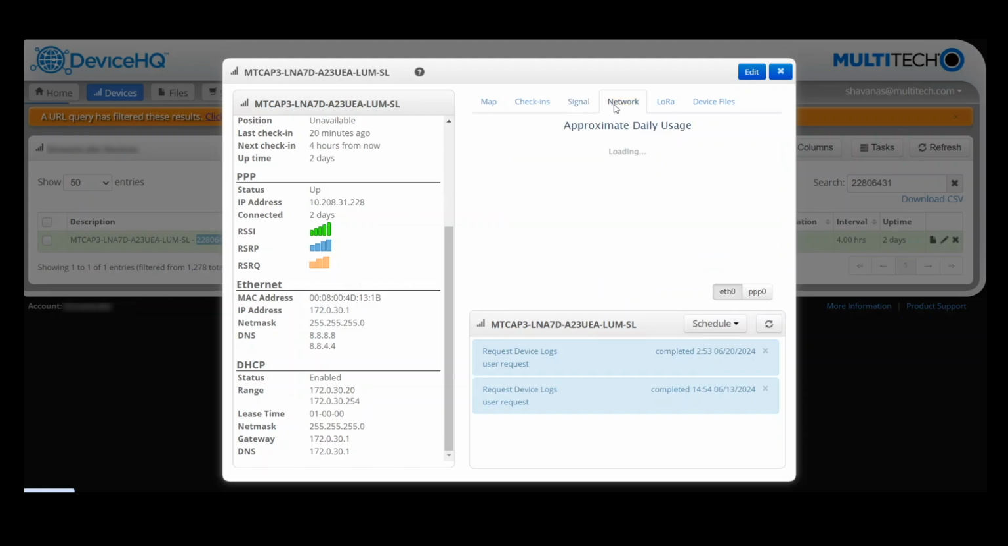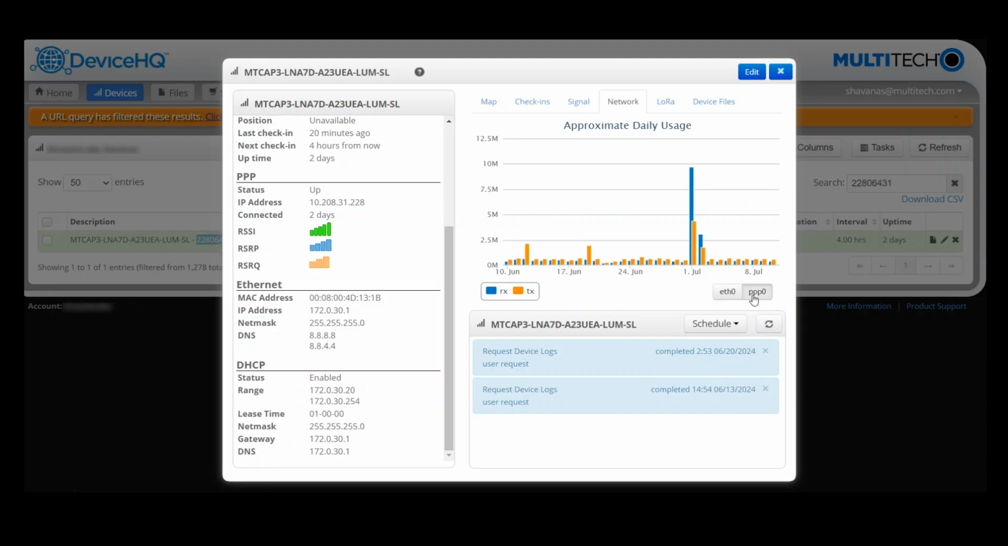Network, we can actually look at how much bandwidth that device is using. So over the Ethernet port on this network, but if we go to the cellular interface, you can see it's a lot higher, and there was a spike on this day, and maybe you want to debug on why that spike happened on July 1st, but it gives you some insight on what's happening inside your device.